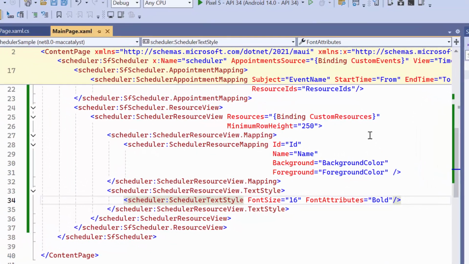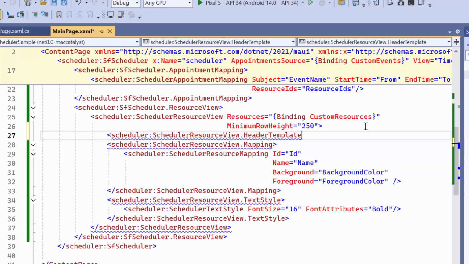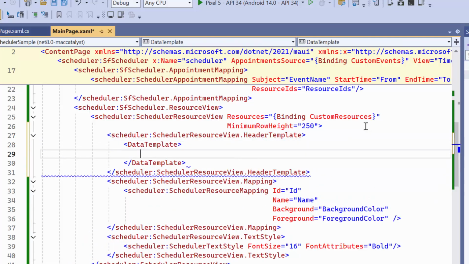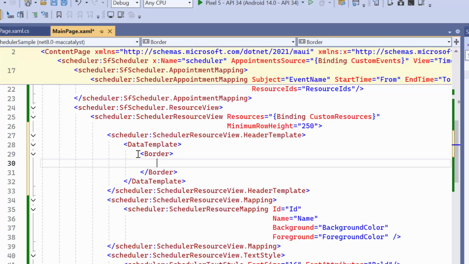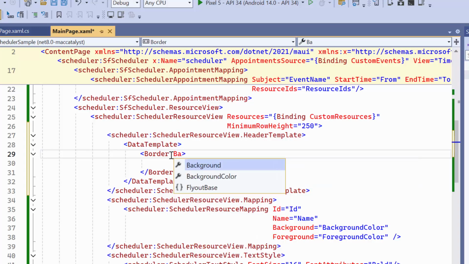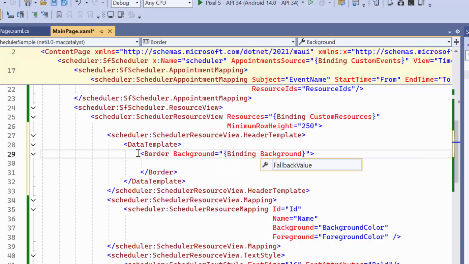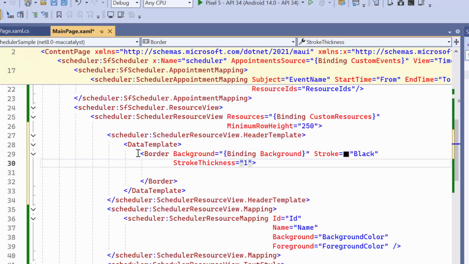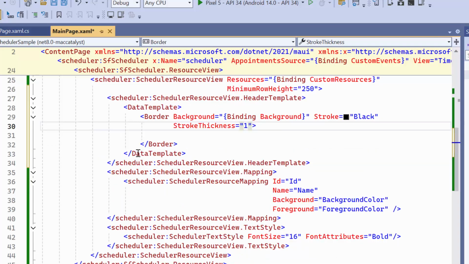Next, you can customize the appearance of the resource header by defining the header template property with a data template in the scheduler resource view class. Inside this template, add a border control and set its background property by binding it to the resource background property. Further, you can define the stroke and stroke thickness properties for the border.